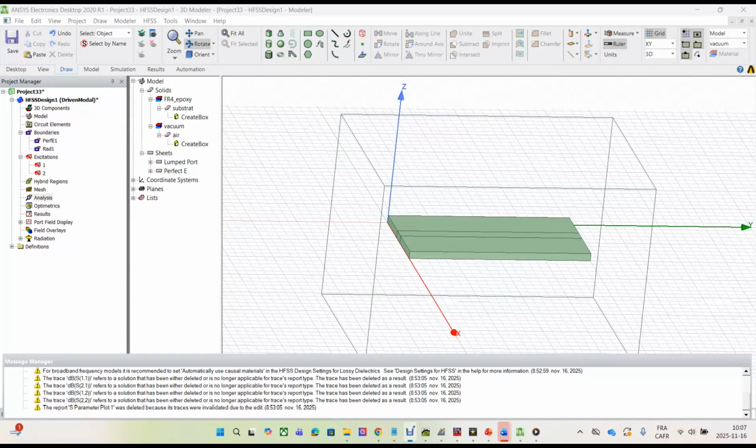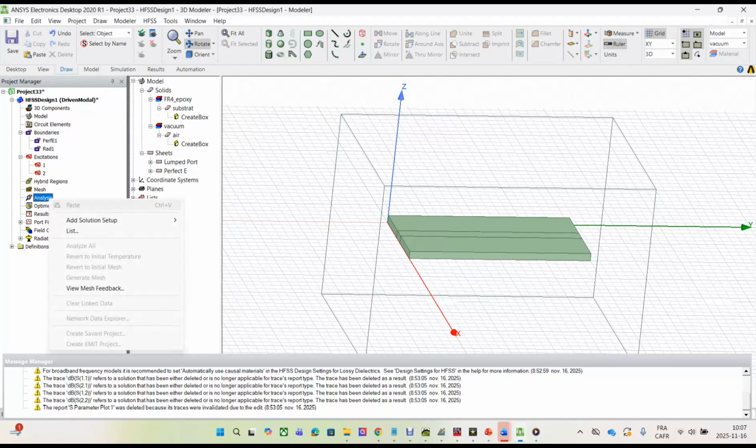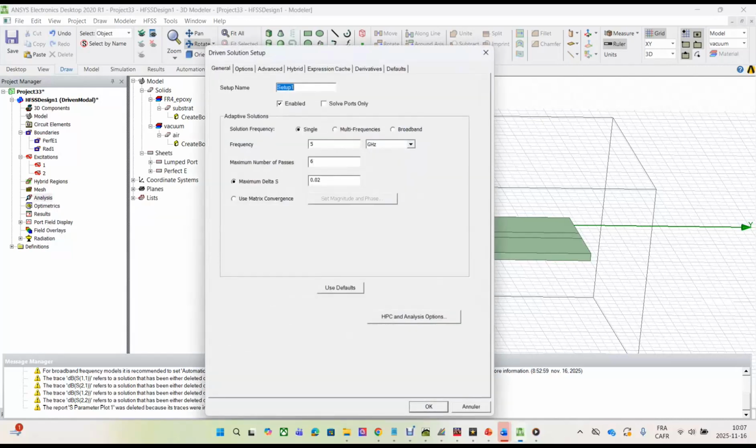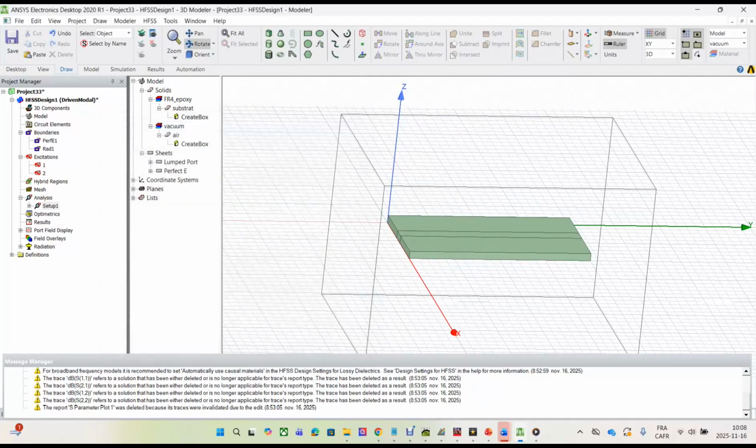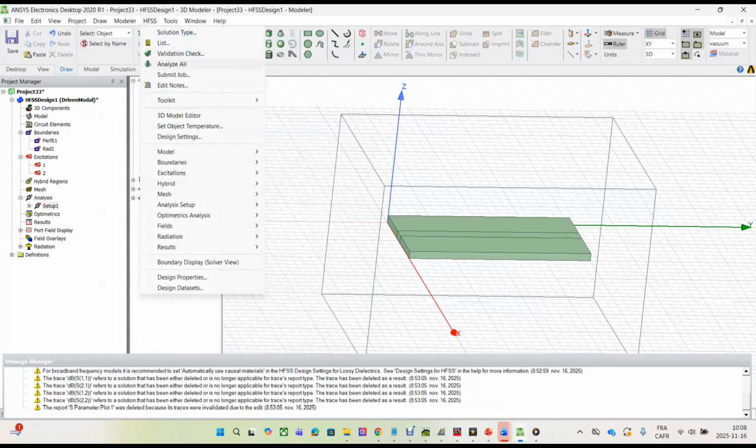Next, we add the analysis setup. Right-click Analysis, Add Solution Setup. Set the solution frequency to 5 GHz. Then, add a frequency sweep. Choose the fast type. Start at 1 GHz, stop at 20 GHz, step size 0.1 GHz. Validate the design, no errors, run the simulation.